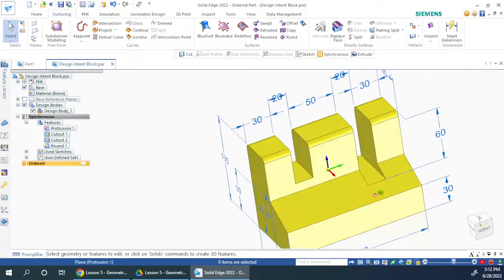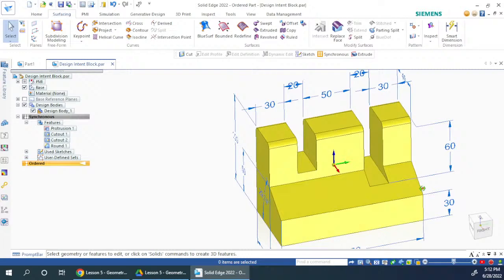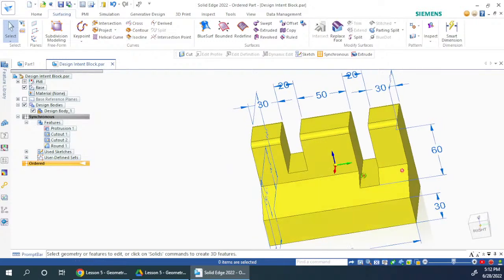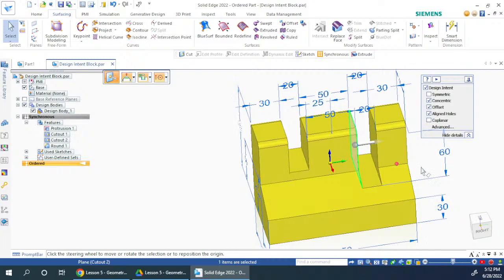Like this, the synchronous modeling method frees you. It makes you free from all that you have done in the past. Only the current state of the geometry becomes important, and you can keep modifying it as per your needs. Is that understood?